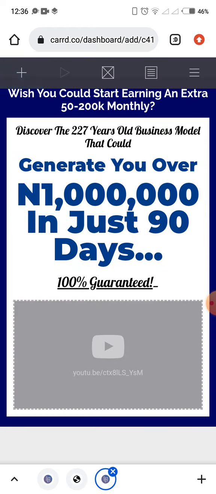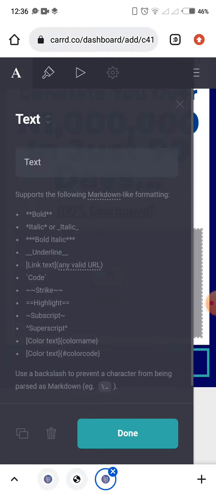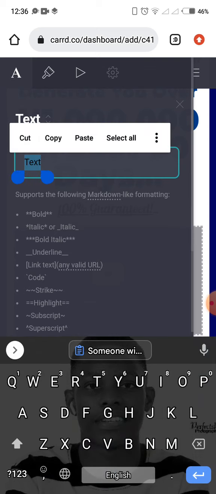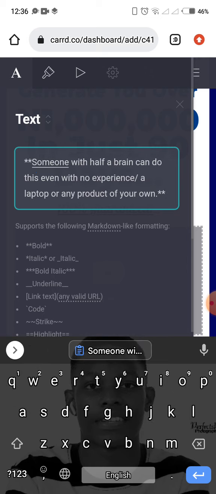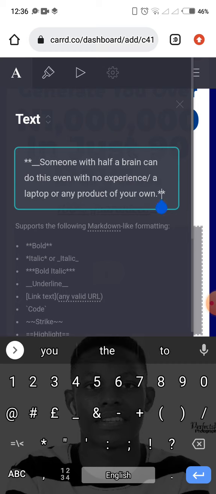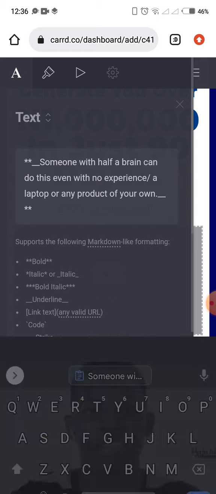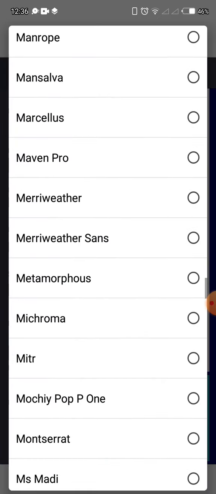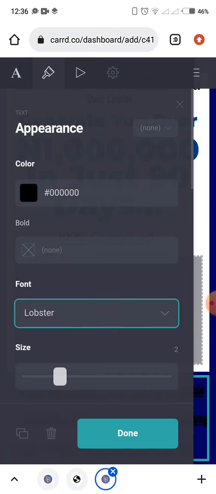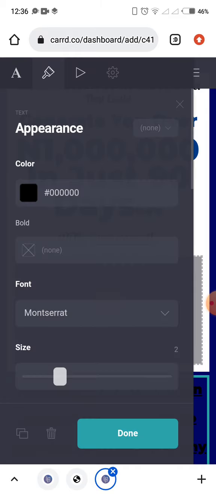So now let's create one text. Let me just come here. Let me add the text. Select all, paste. So let's add 2 stars because it's bold, and then 2 dashes because it's underlined. Okay, let's put the dashes inside the stars. Yeah, done. So the next thing we want to do now is change it from Lobster to Montserrat. And then the size too.